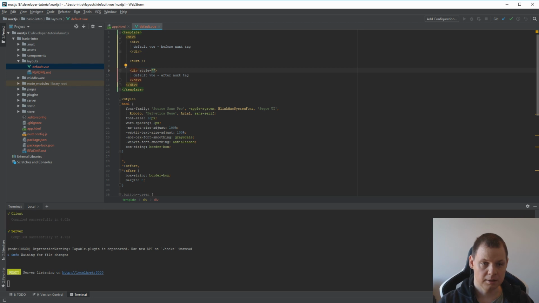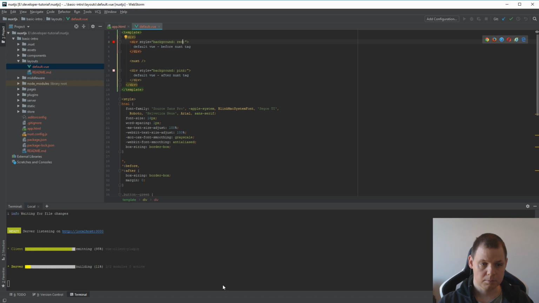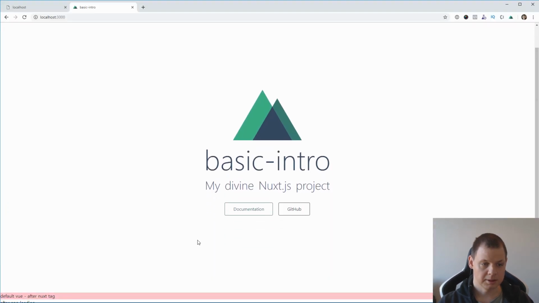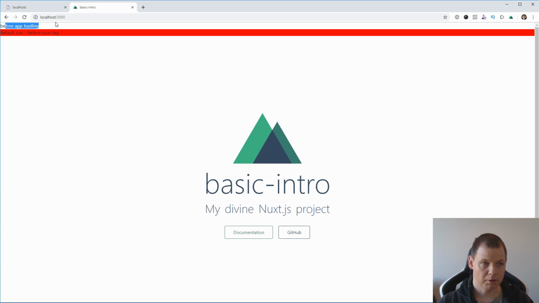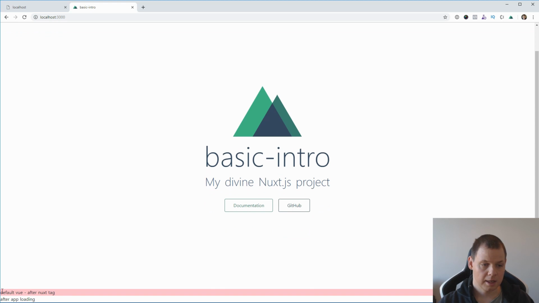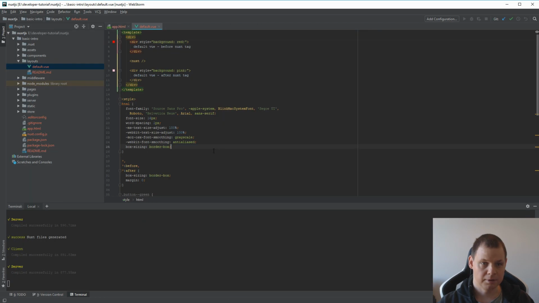And we just say style, background pink, and let's say red here. We save it and we go back to our site. You can see we still have the before app loading, and then we have default view before Nuxt tag, and then we have the default view after the Nuxt tag, and then we have the app loading. So now we have used two of those.